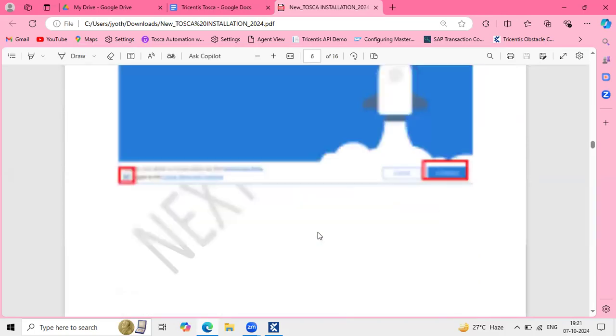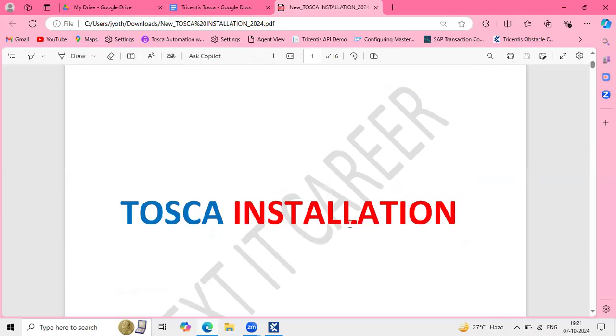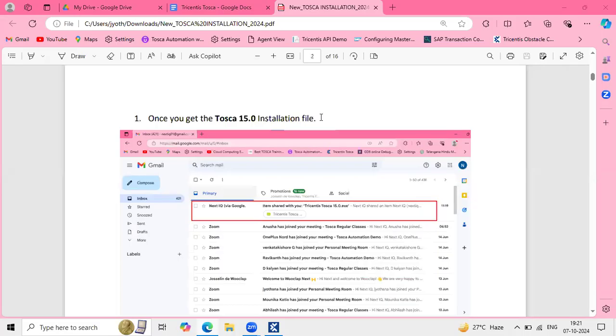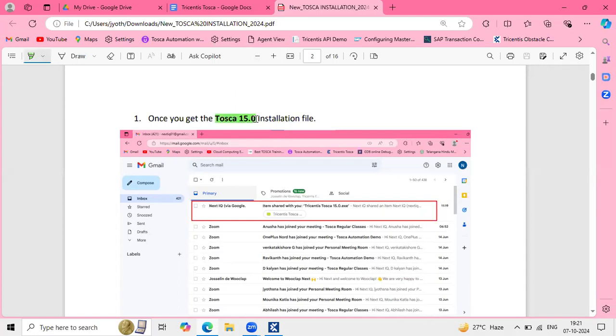I prepared this document for the Tosca 15th version, but the process is common for Tosca 16 and almost all the versions. If you go down here, you don't need to go to any site to download these files. We directly share the .exe files to your respective mail IDs, the ones you shared yourself. This is the 15th, but the 16th version is also the same.